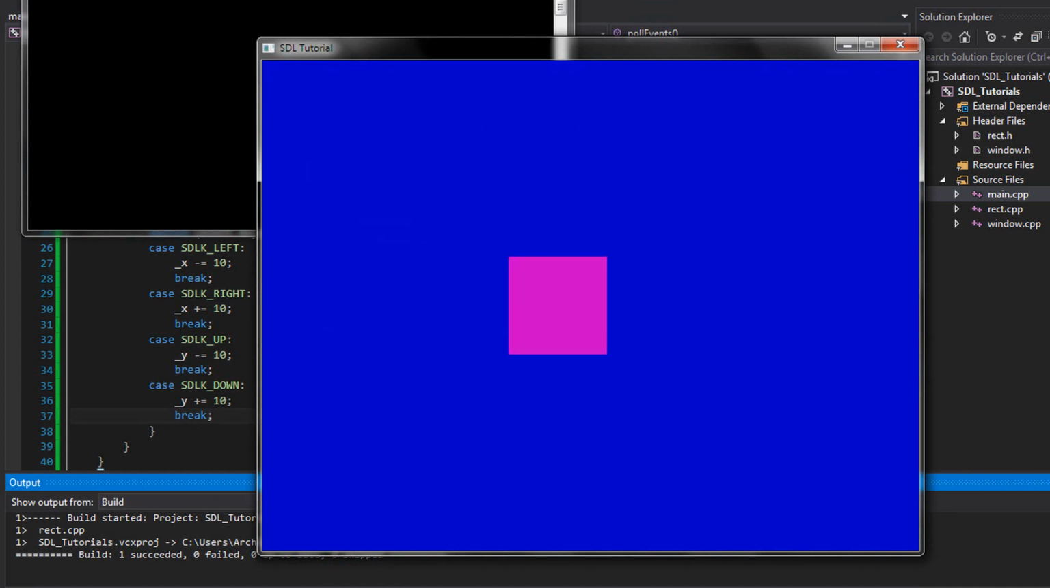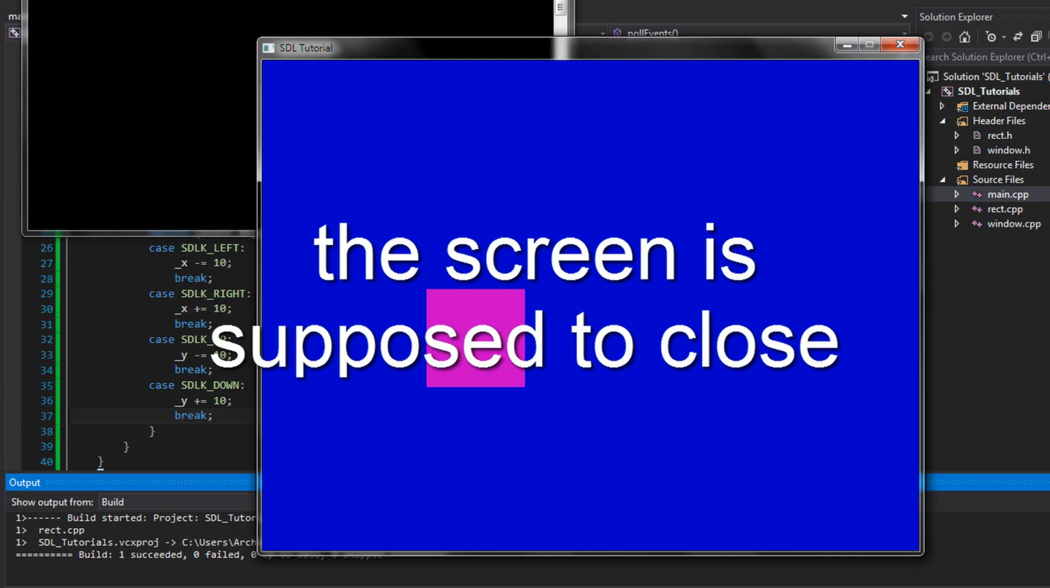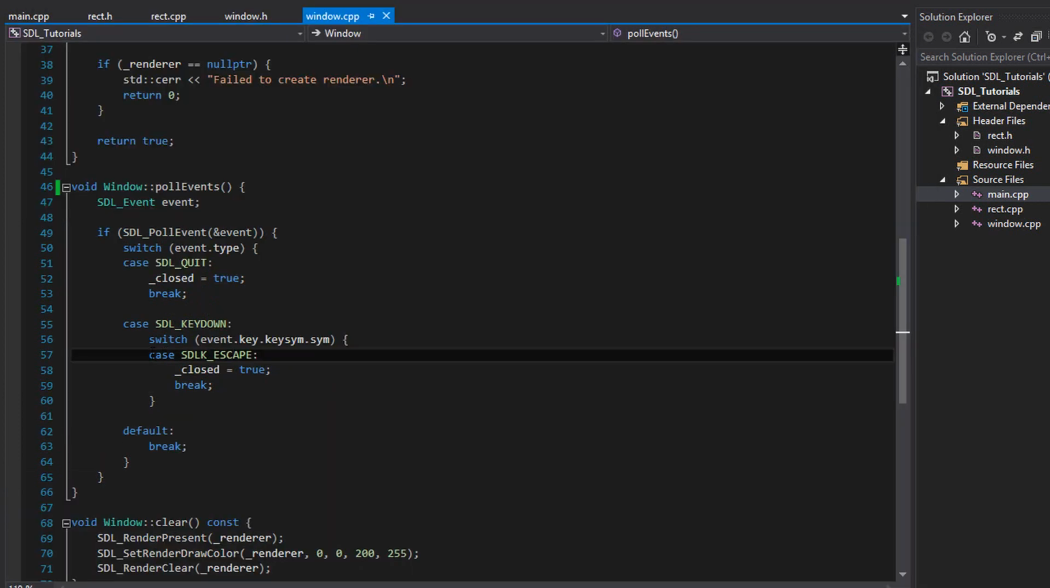Now you're probably thinking, well, we've achieved everything we wanted to do for this video, but there's a little bit of a bug. If I click escape right now, it's not going to work. I can keep clicking as much as I want, and it's not working. In case you don't remember, I made escape close the window, but clearly it wasn't closing when I was clicking escape.